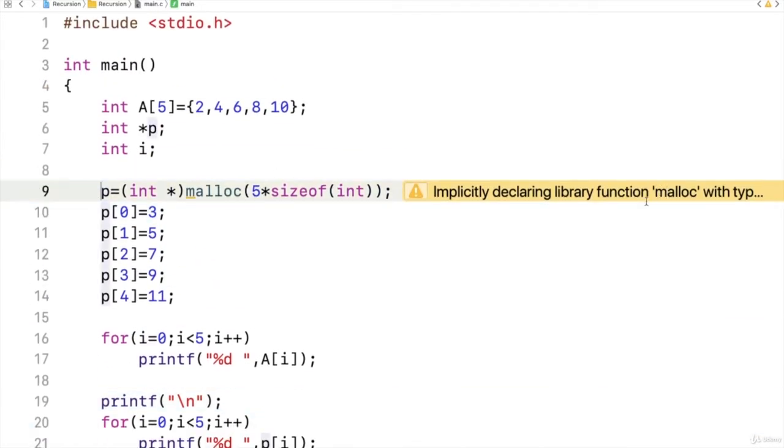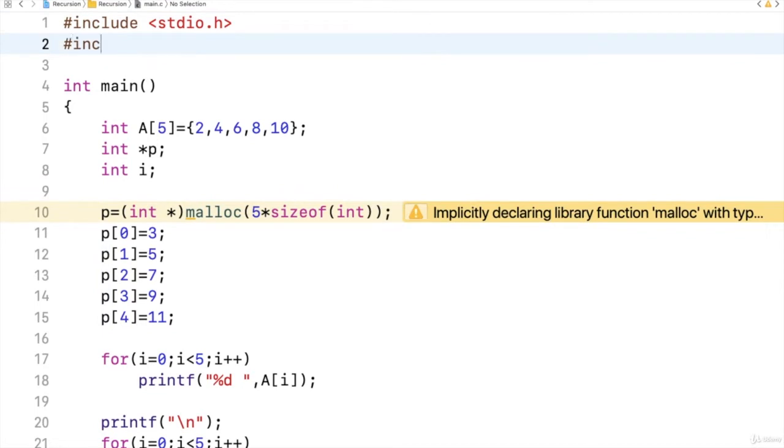Next thing is I am getting a warning here that it's unable to find the definition of malloc function, so for that I should include a header file, that is stdlib.h.